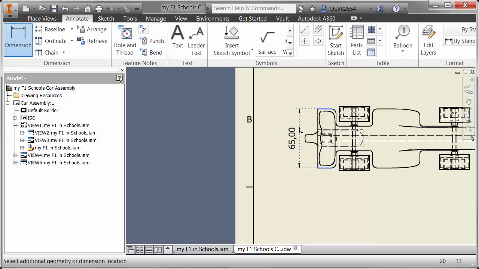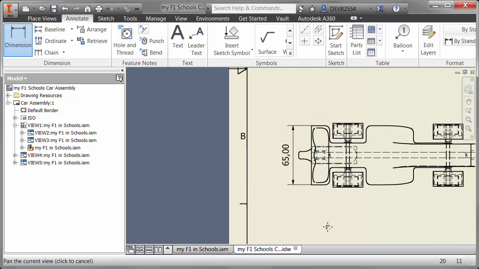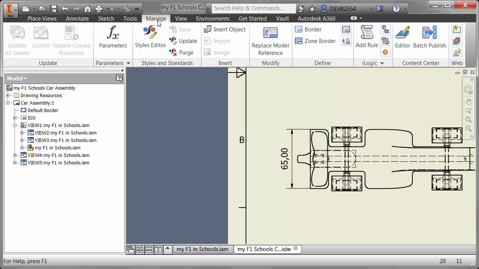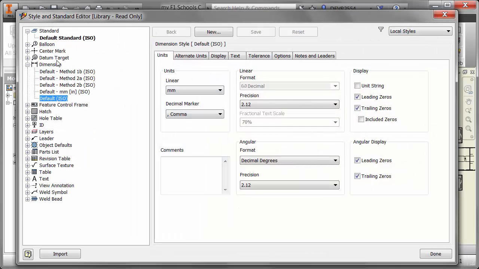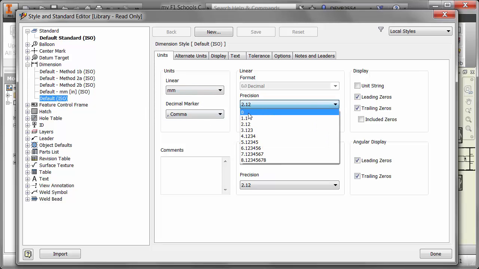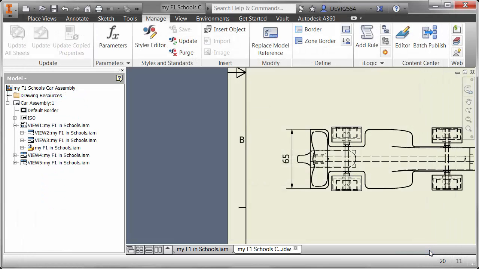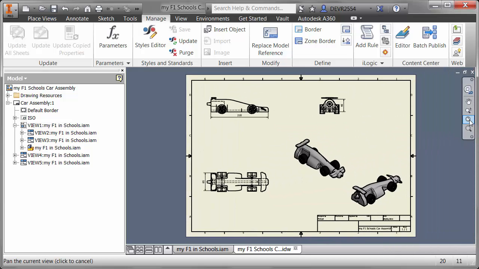You'll notice as I'm placing these dimensions, that little dotted line, those are preset standard distances away from the view. I don't like those 2 decimal places, so I'm actually going to go in and manage that. Under dimension, the default ISO, you can see the things we can set in here, such as the units, the decimal marker. Set my precision to 0, save that, and then click Done. Automatically updates. So all those 3 dimensions and any dimensions I place from now on will have no decimal places.